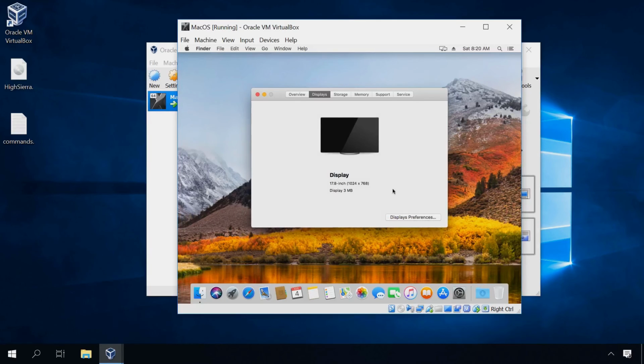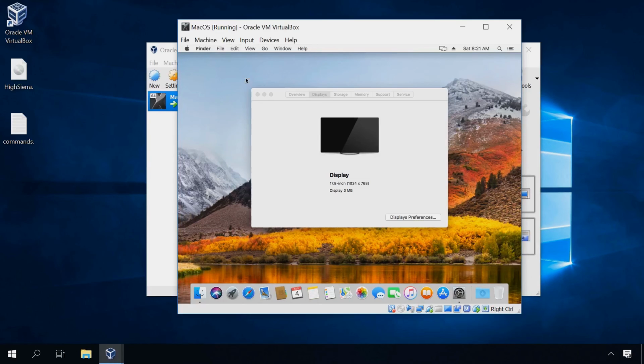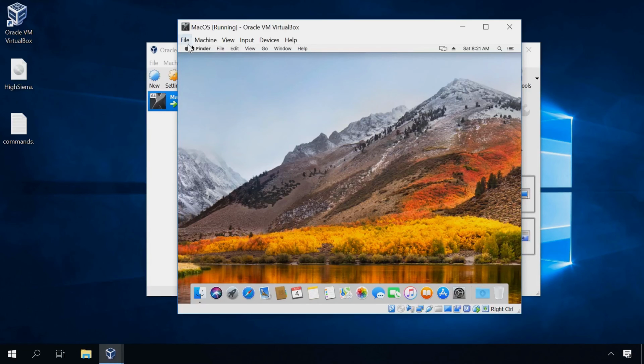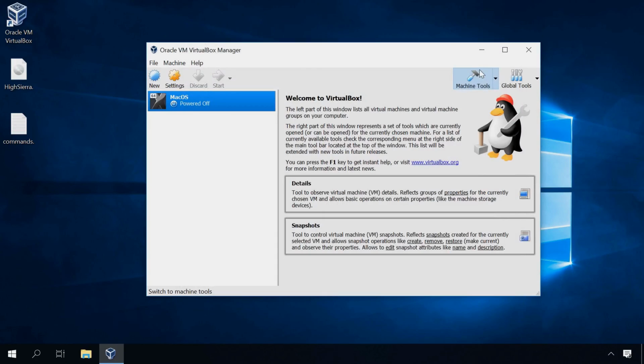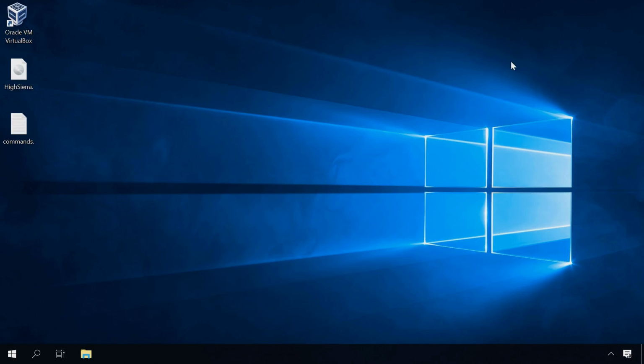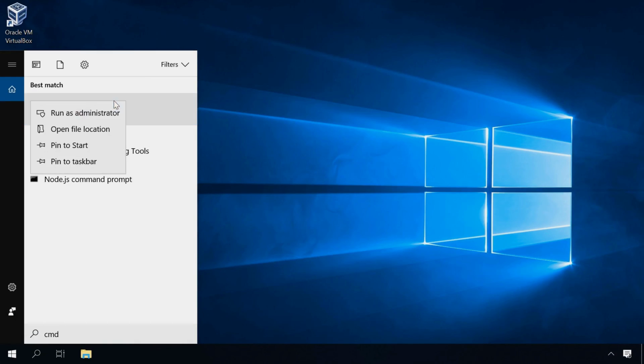One more note, as you can see, the default screen resolution for the virtual macOS machine is 1024 by 768. You can't change it with system settings. However, you can change the resolution with a command prompt. To do it, power off and close the virtual machine. Run the command prompt and enter the following commands.